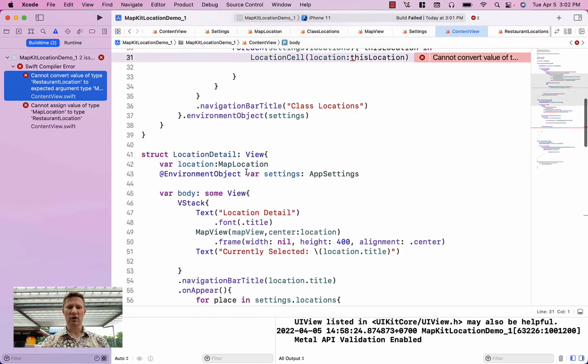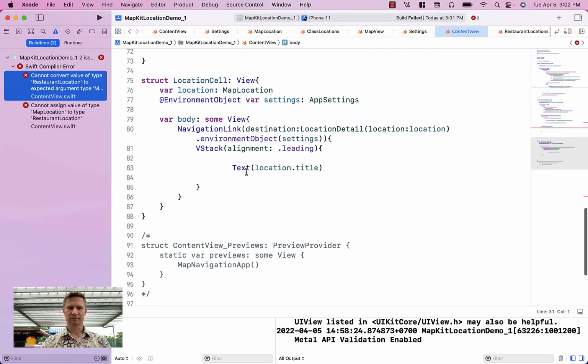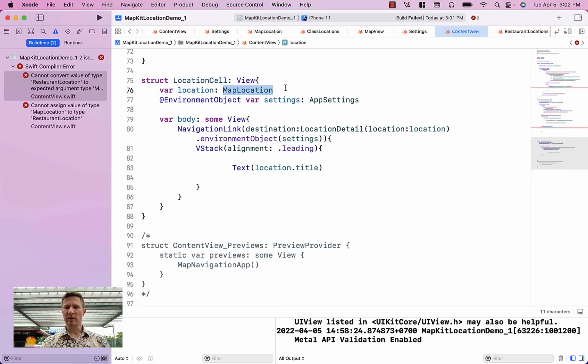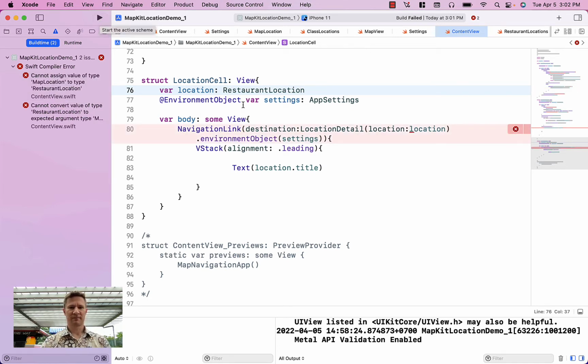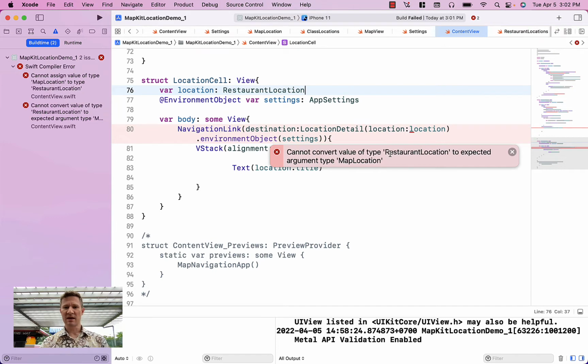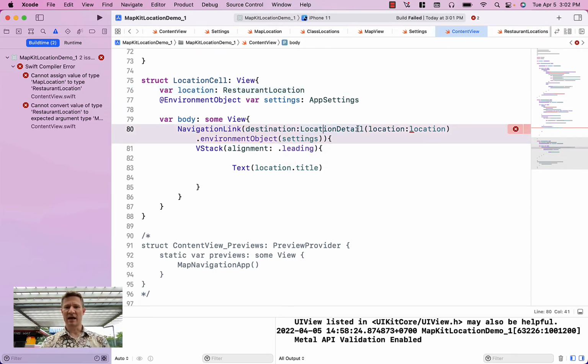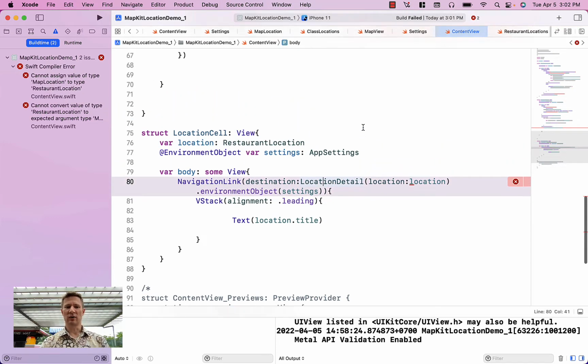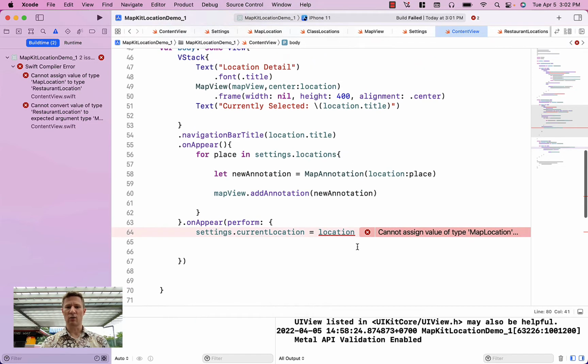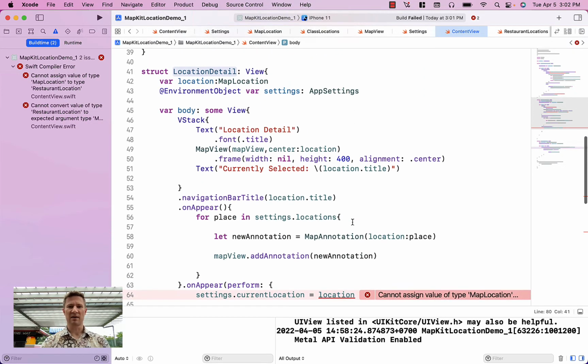So let's go to location cell, and you might be able to predict how to fix this error. Let's change this into a restaurant location. Let's try it again. Okay, and now this is actually giving me the same message, but this time it's inside location detail. So let's go to location detail, where we again have this issue popping up, and let's change this to a restaurant location.